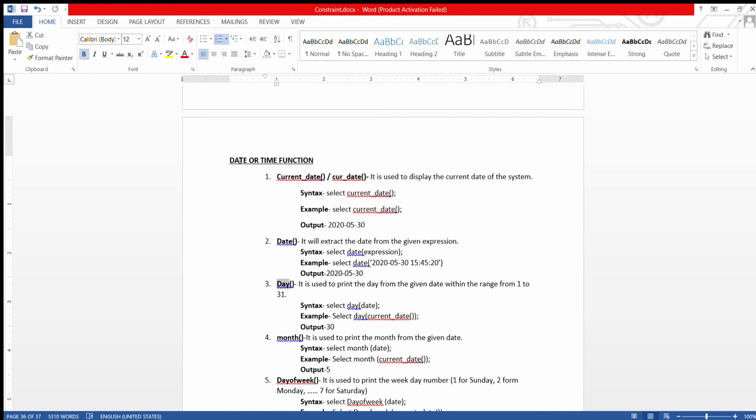Next function is day. It will just extract the day of the month. Which day is today, or whatever the date we have given, it will extract the day part from that particular date. The range is from 1 to 31. See the syntax? Select day, in the bracket you have to mention the date.